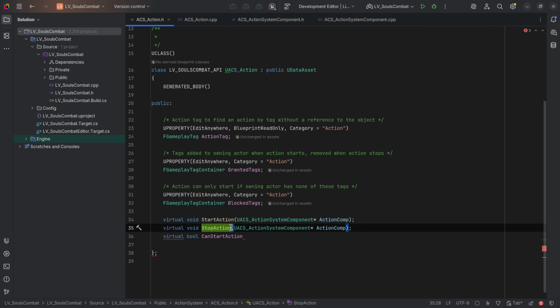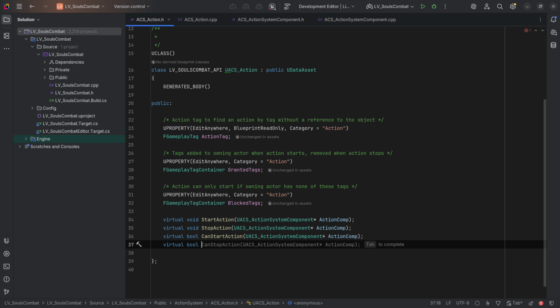This will allow us to control when the action can be started. So I'm going to copy this and add the action component to this one as well. Virtual bool CanStopAction. This one will allow us to control when the action can be stopped. So that way, if we want to prevent starting or stopping the action during certain gameplay scenarios, we can do that using these functions.